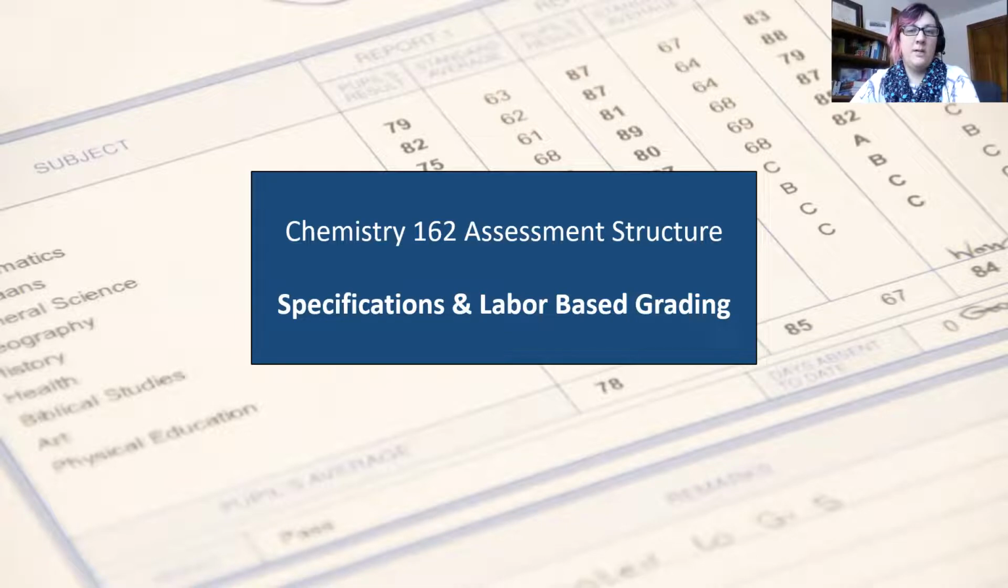In this video, I want to take a minute to talk about how you'll be graded in Chemistry 162. This is my assessment structure. It's really based on specifications grading, and I've stolen a few elements from labor-based grading. Hopefully you've seen these types of grading styles before. If not, this might be totally new to you. It is kind of my own mashup of things, so I'll walk through what it means.